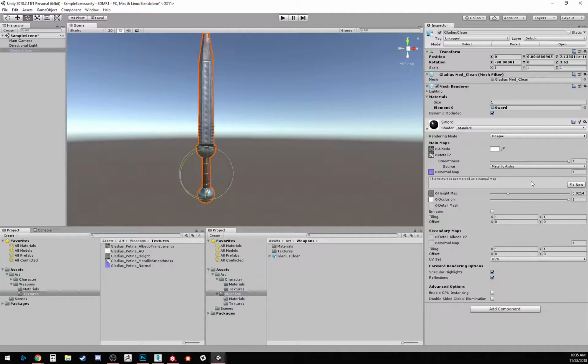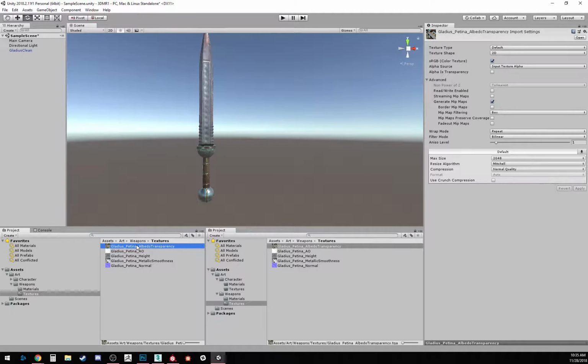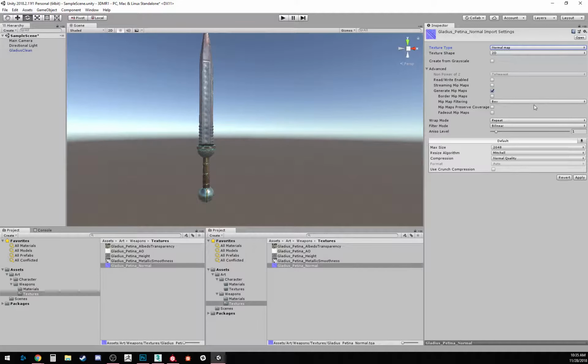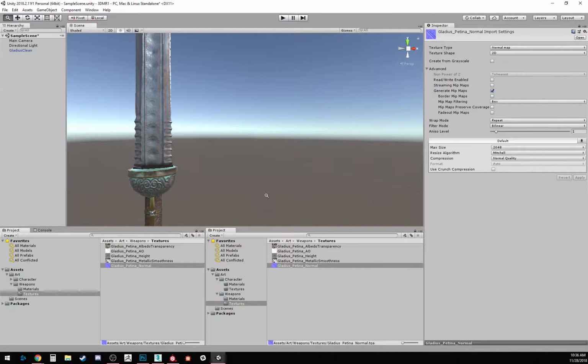You can look and see one of the problems is the normal map. It says this texture is marked as a normal map. So what does that mean? Anytime you import a texture in here, if you select it, you'll see there's the texture info. Well, the only one that's different is this one, and it's saying its texture type is default. We want to make that a normal map, and then say apply. And there it is. So it's a little bit closer to what we're thinking.